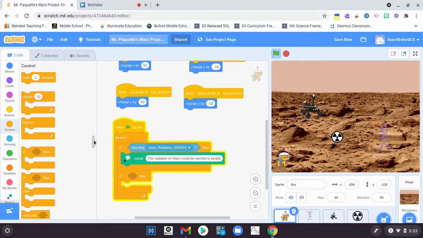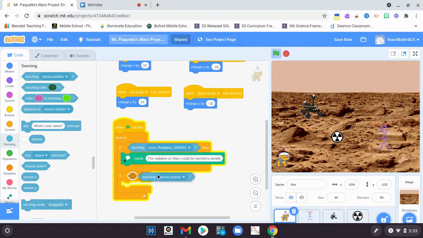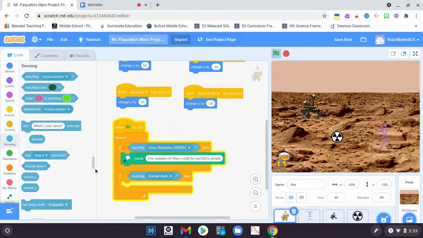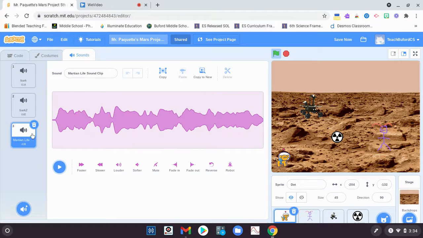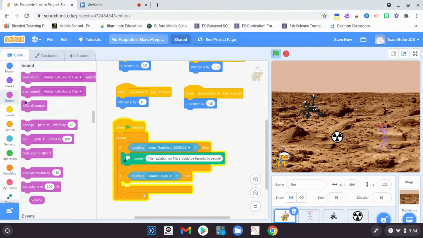And I want it to be touching, so I'm going to go to sensing. If it's touching, this time not the mouse pointer, but the Martian dude. And this time I'm going to use a sound I already recorded. So you can record sounds under this tab right here. And I recorded a Martian life sound clip, and I'm going to go ahead and include that in the code. So I'll go up to sounds, and I want to play sound Martian life sound clip until done, and I put that right in there. If touching Martian dude, then play sound Martian life sound clip until done.